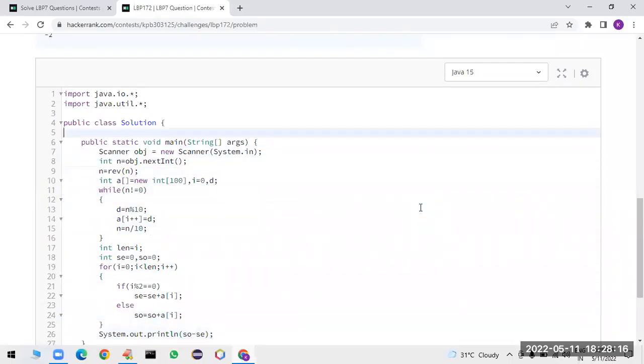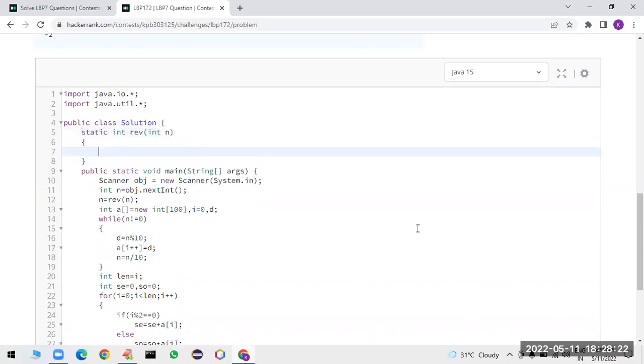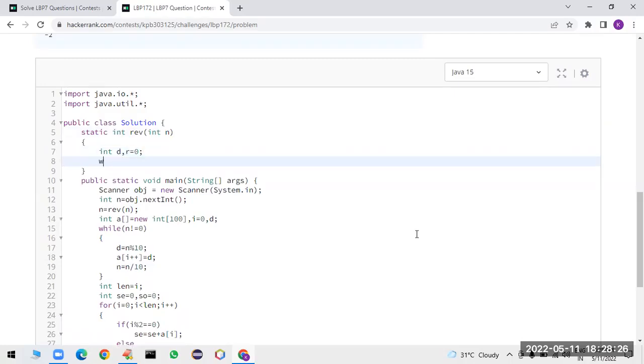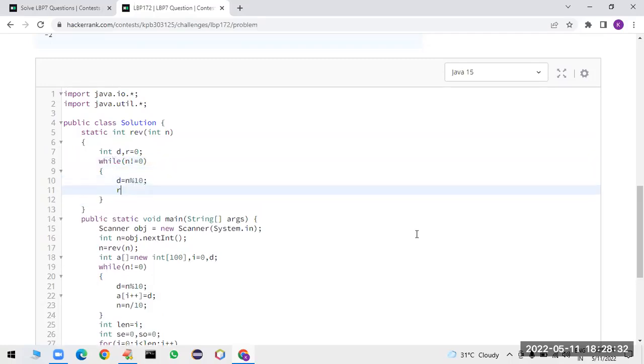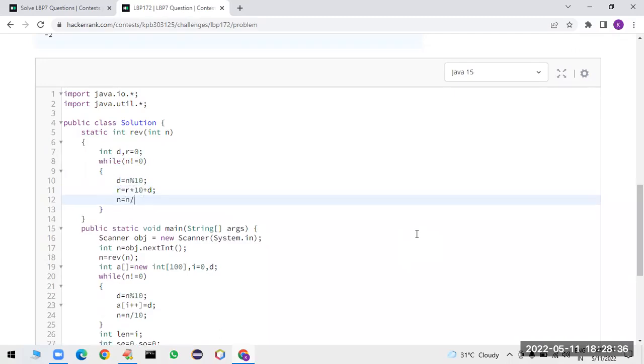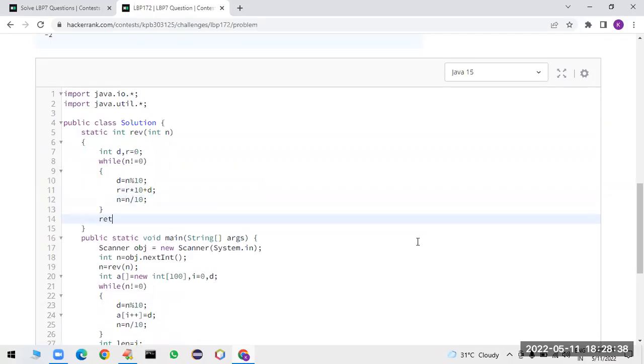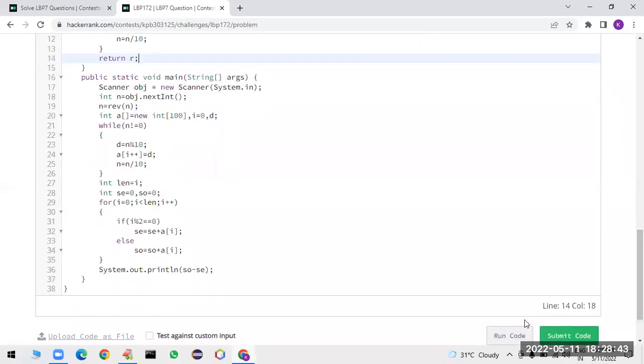Now, we have to define the reverse function. So I am taking static int reverse, which takes n as a variable, and int reverse equal to initially 0. While the value of n is not equal to 0, digit is equal to n % 10, reverse is equal to reverse * 10 + d, and n is equal to n / 10. So finally, we have to return the value of r. That's all. Let us run the program.